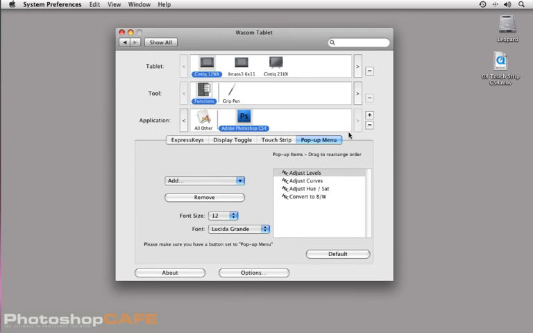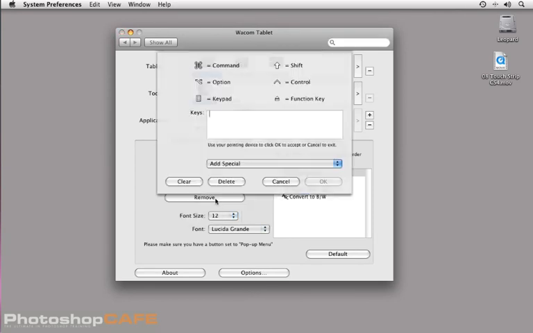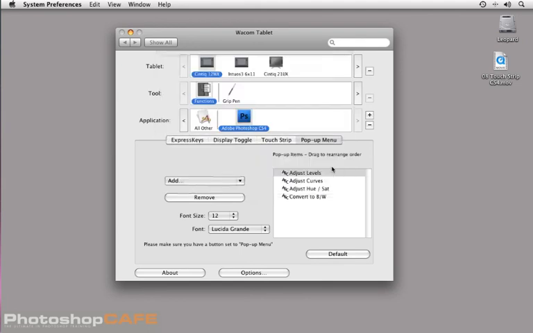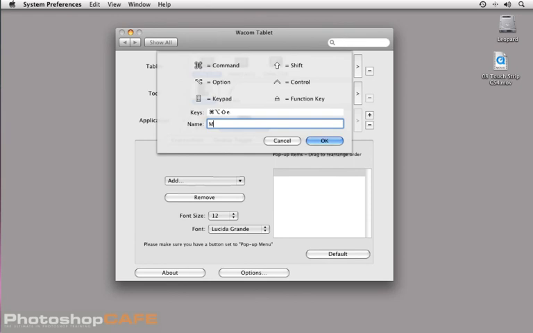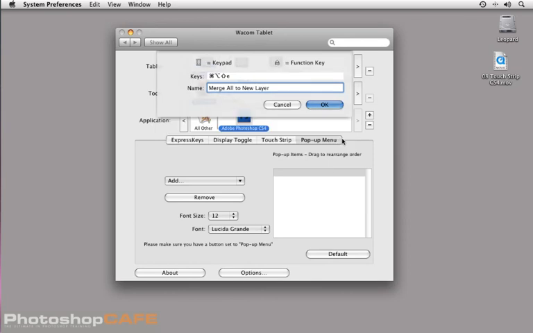Or how about one of my favorite ones here, add keystroke. This is a longer one. Command Option Shift E or Control Alt Shift E. This one I call Merge All to a New Layer. This essentially would flatten your image, but doing so on a separate layer. Merge All to New Layer. There we go. Click OK.